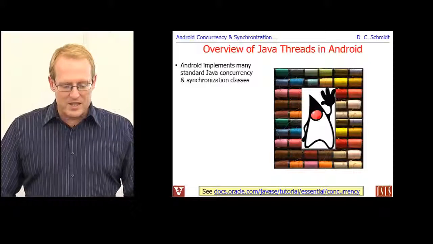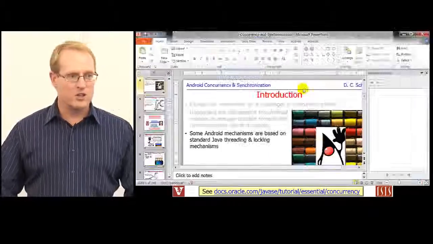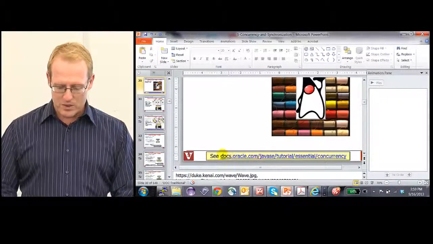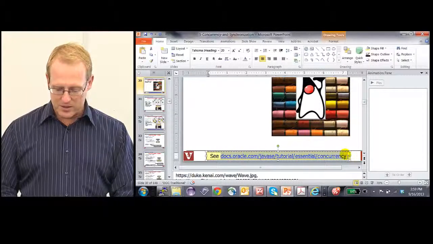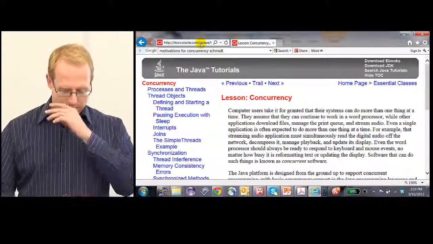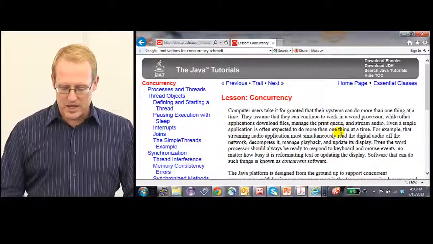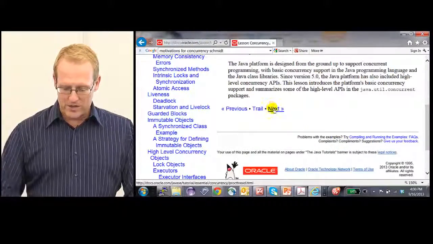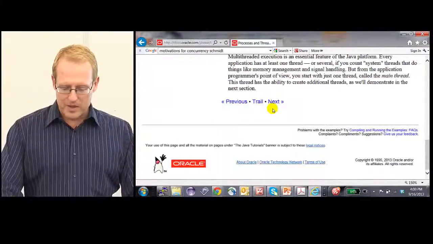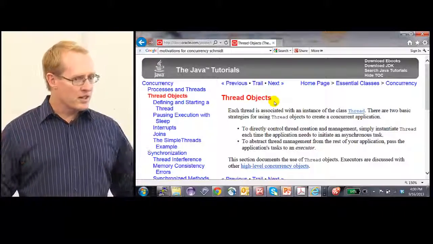So the first point is that Java implements many of the classes that you would come to know and love if you were just a Java programmer. So if you take a look at the Java website at Oracle, let's go ahead and see if we can do that. So you'll see that there's a whole nice tutorial there about concurrency. And if you click your way through there, you will learn about processes and threads in Java. And they'll show you how to program these things and so on and so forth. So not a bad thing to know.